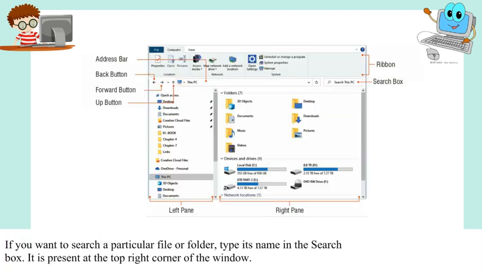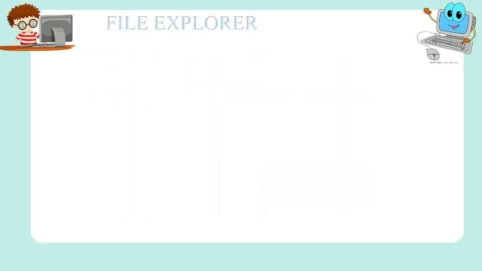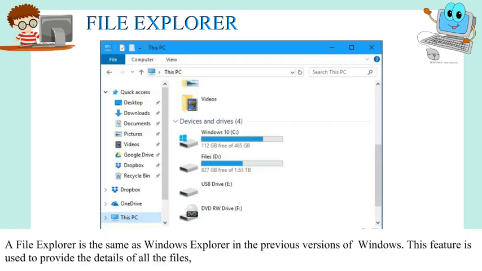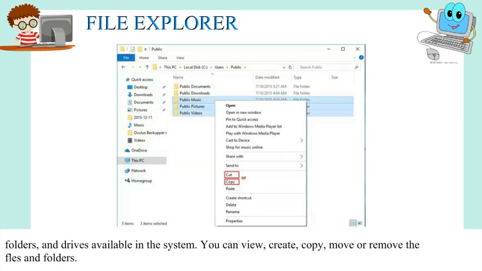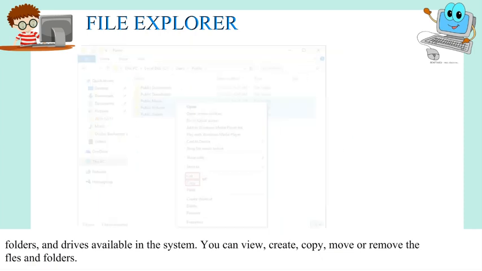If you want to search a particular file or folder, type its name in the search box. It is present at the top right corner of the window. File Explorer. File Explorer is the same as Windows Explorer in the previous versions of Windows. This feature is used to provide the details of all the files, folders, and drives available in the system. You can view, create, copy, move or remove the files and folders.